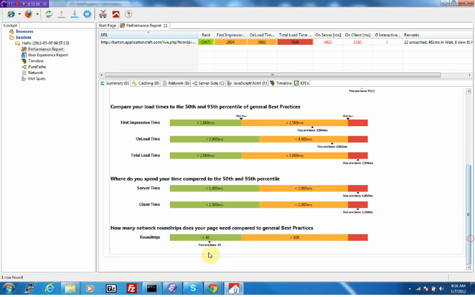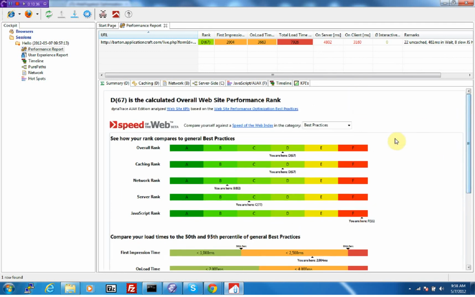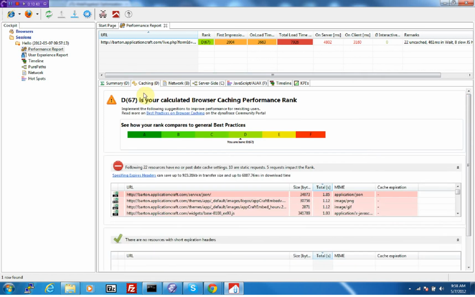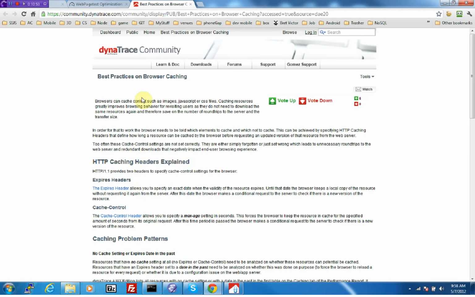Now, what you can do is click into these reports and see what each of these do. But let's just go through the tabs here. For caching, we're getting a D, and you can look at all the elements that are being cached, and you can click on the best practices and read what they consider best practices for caching. This explains about headers and cache control and everything. You can read through that, but this is going to be something that Application Craft needs to address because we don't have access to that.